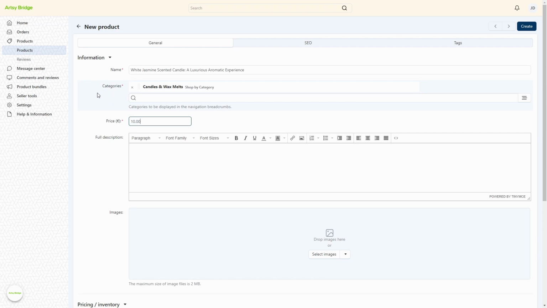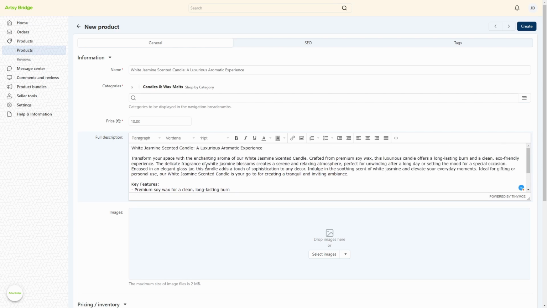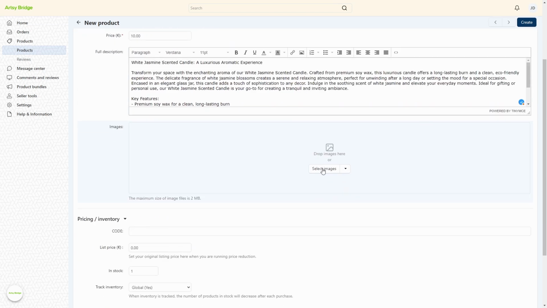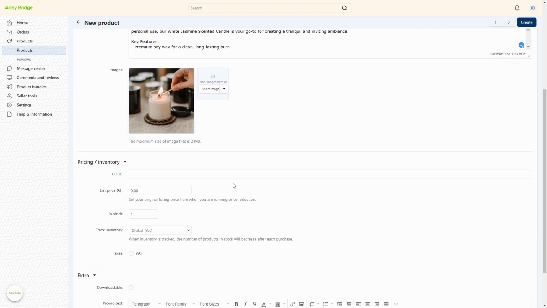And your full description. It is best to use SEO-friendly descriptions to help you rank on Google. This is a best practice when creating a description. And we'll select our images. Here we just have one. And the maximum upload size is 2 megabytes. You can enter in a product code if you have one.